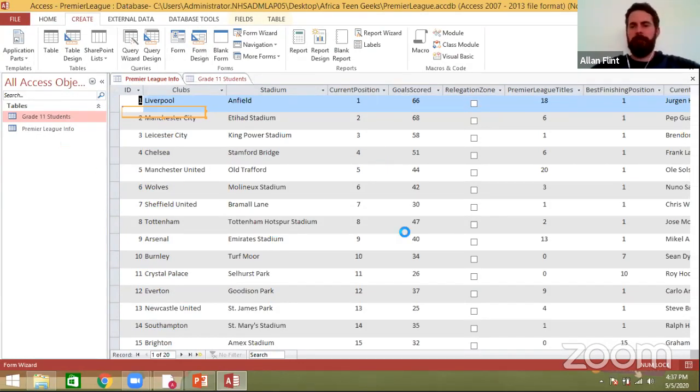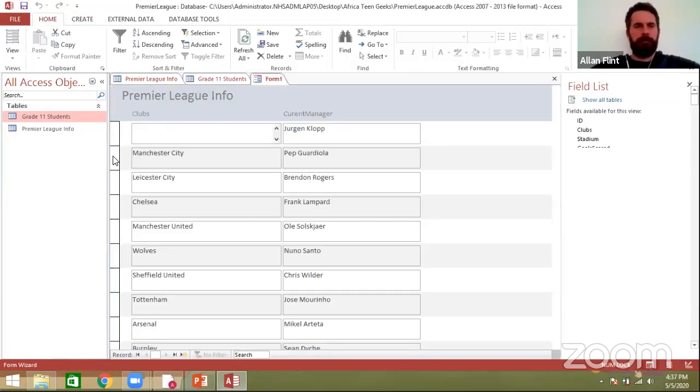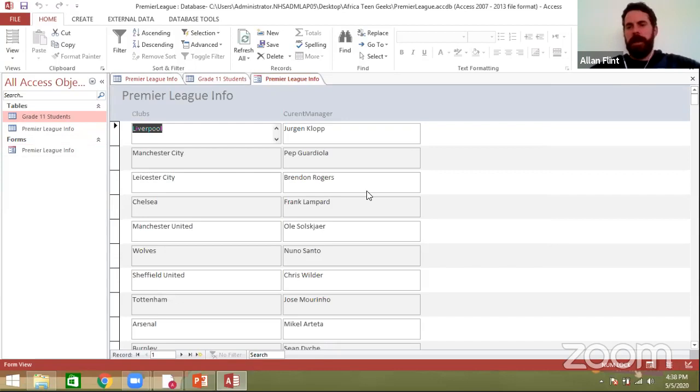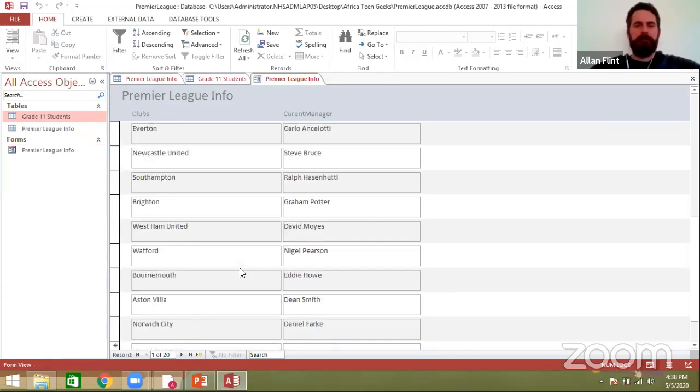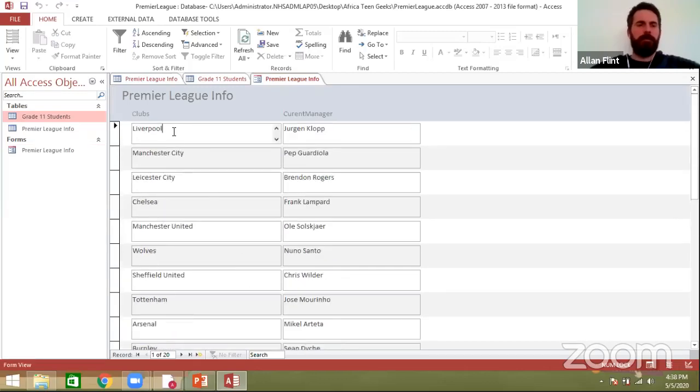Just taking a bit of time. Okay, there we go. So you'll now notice that you have a Premier League form over here, and what you can do is edit this information, and basically this is an easy way for people to insert information. This is what your form will look like based on the tabular view.